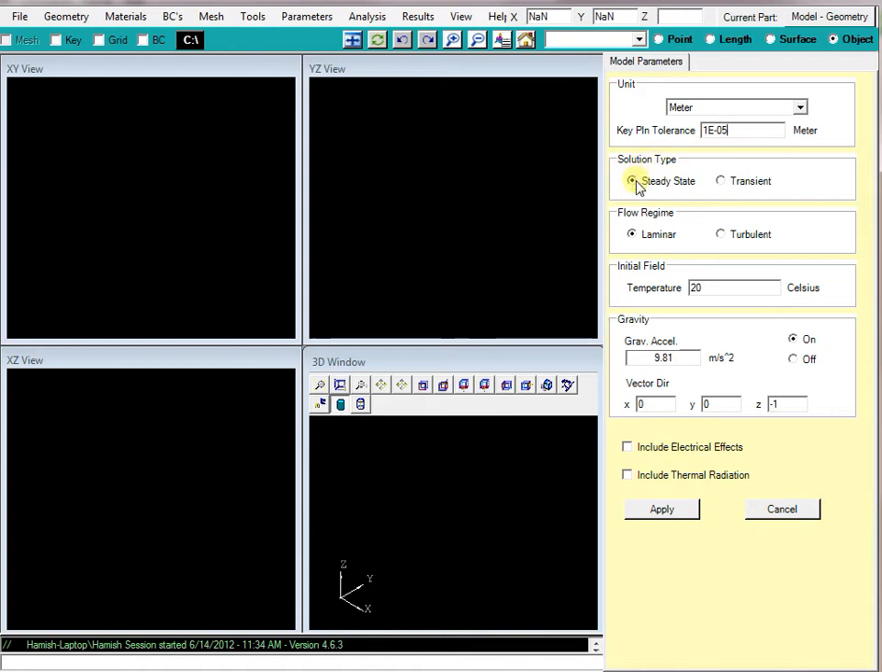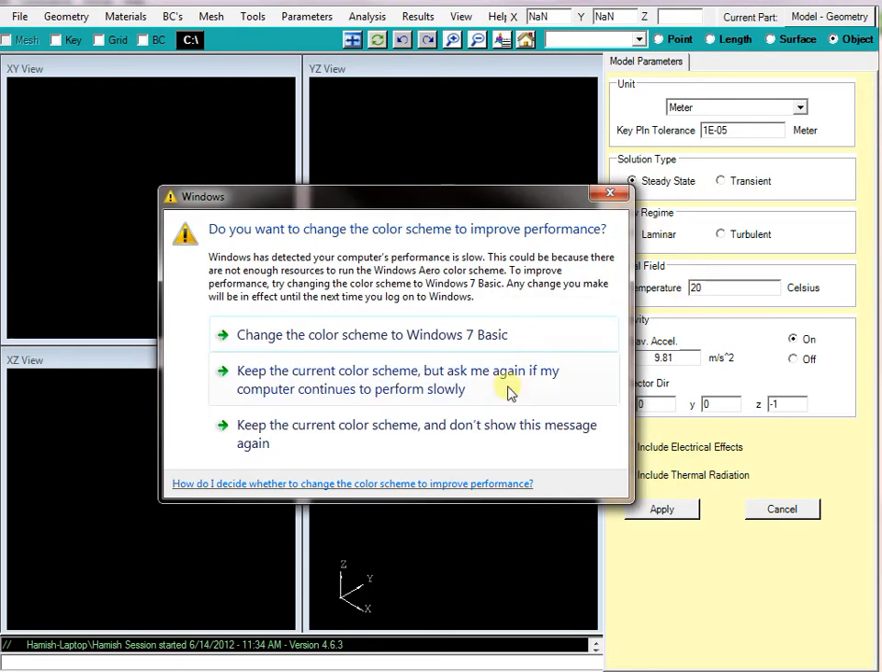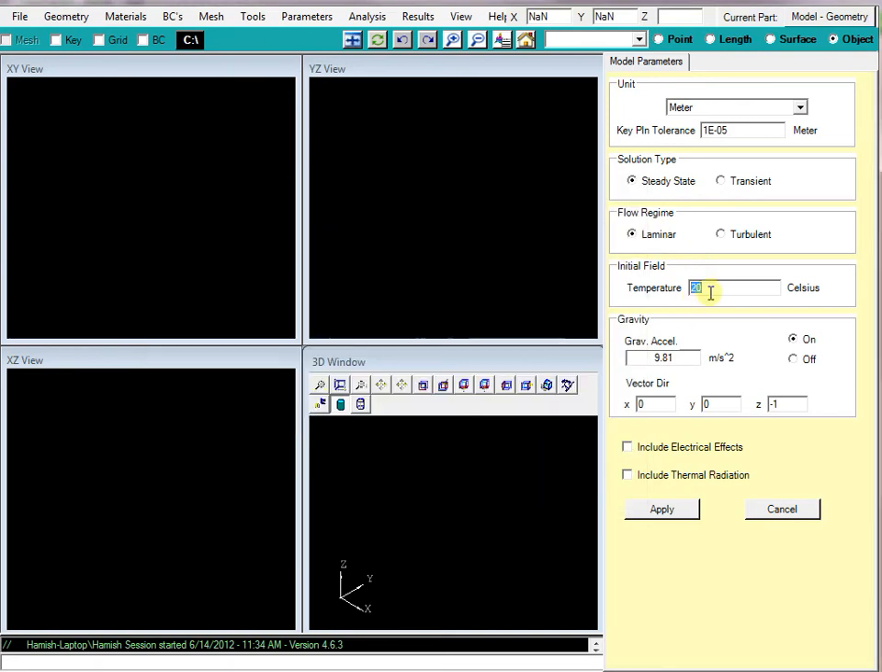Then we have a solution type, which is just steady state because we want to know the maximum temperature. Transient would be if we wanted to know the temperature after a specific amount of time or see how it changes over time. The flow regime will be laminar for this case, and we're going to run it with a temperature of 50, as this is both the initial temperature and it'll also be used for the temperature at the boundary.